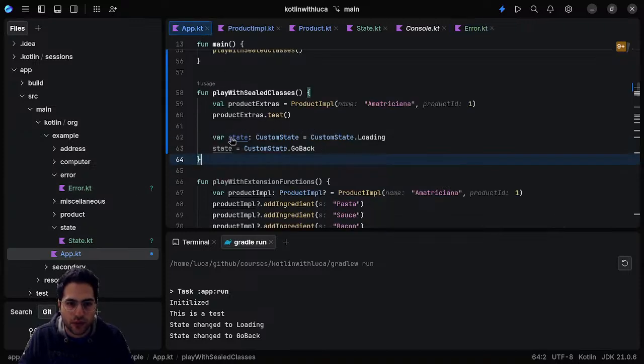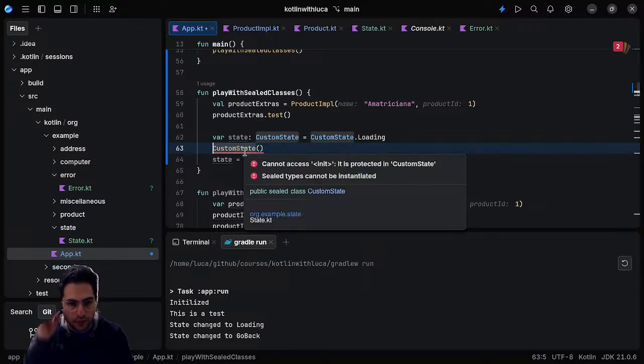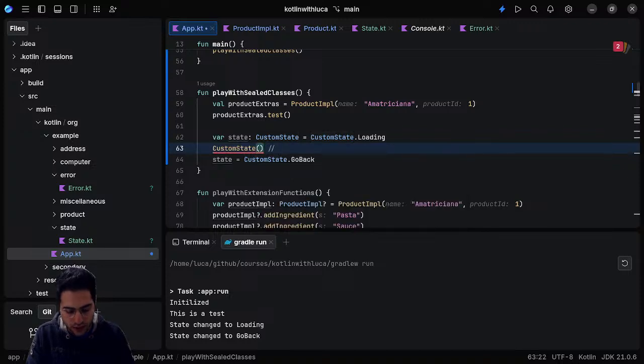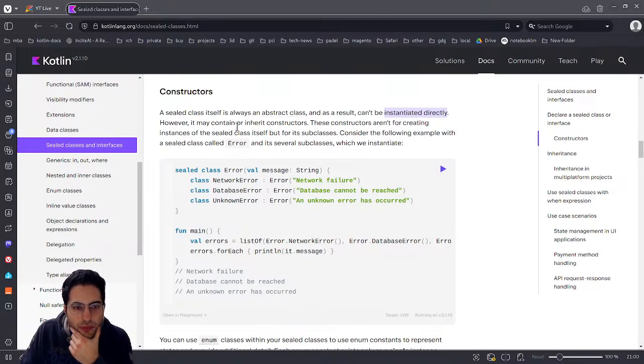If you remember, I was trying to set a custom state object like this, but you cannot access the init because this is a sealed class and it's abstract. So I will type it here: custom state is abstract and cannot be instantiated. However, it may contain or inherit constructors. These constructors aren't for creating instances of the sealed class itself, but for its subclasses.